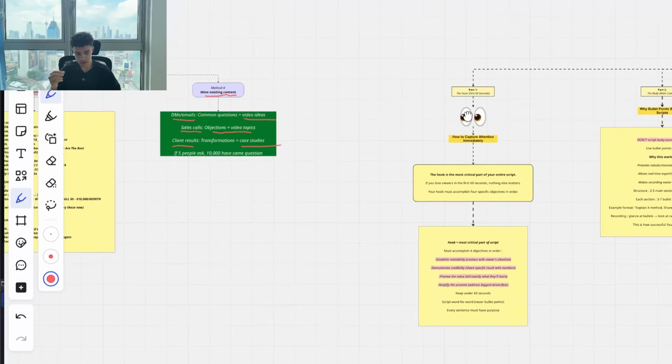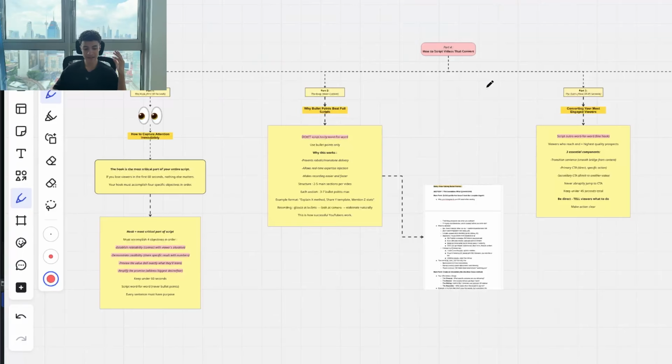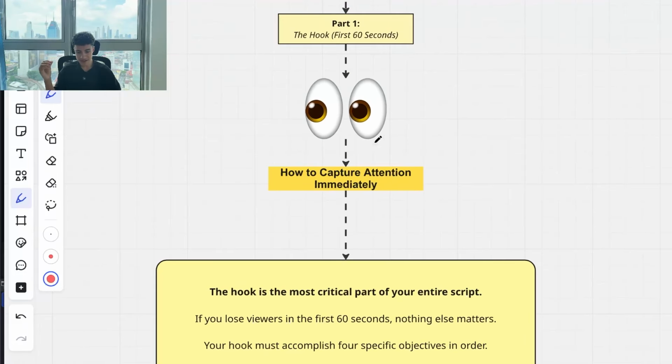Now we move on to the next step, which is how to script videos that convert. There are 3 parts to a script that books calls. We have the hook, body, and outro. The secret to good video scripts is trimming literally every single piece of it. Less is more. So the first thing we have is your hook.